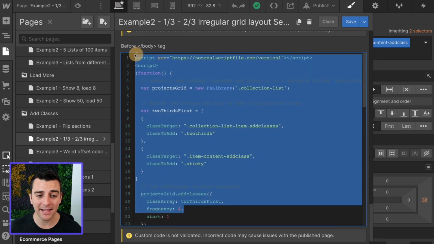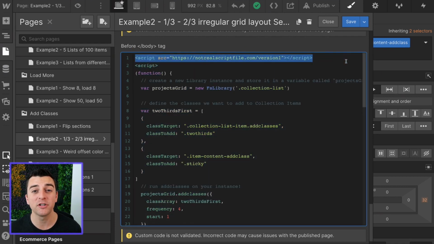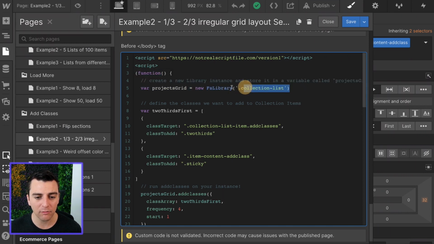Before the closing body tag, we are going to add our Finsweet CMS library script. As you can see, this is not the real script file. When we launch, we will have a hosted file for you. And the first thing we do is run our function. We're going to create that new instance of our library. It's targeted at the collection list, and we're storing that in a variable called projects grid.